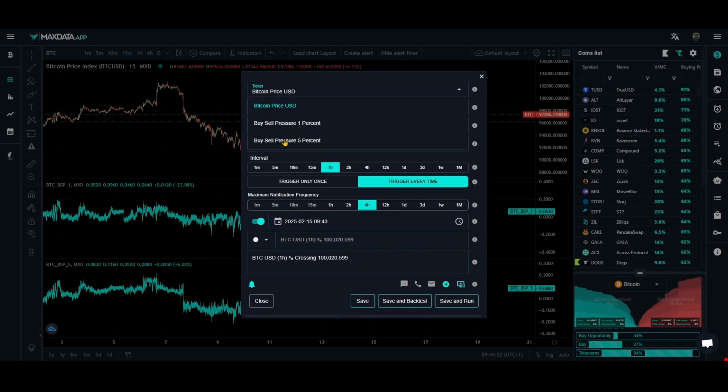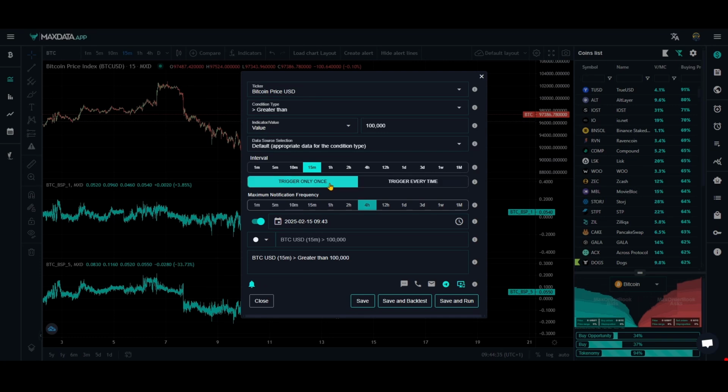I enter $100,000 and select the condition greater than. Then I choose the interval, 15 minutes in this case. I can also choose whether I want the alert to trigger multiple times or just once, as well as set an expiration date. For this example, I choose trigger only once without an expiration date. Now I click Save and Run, and the alert is ready.